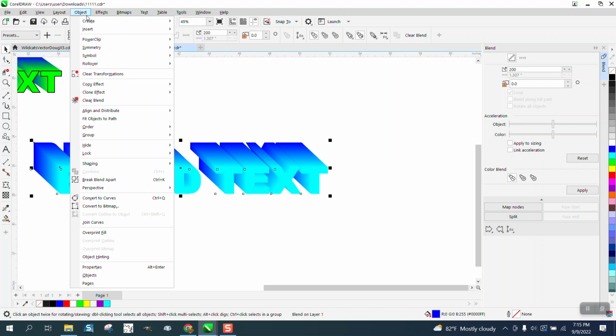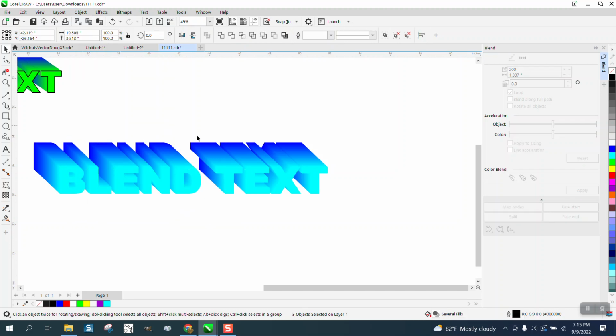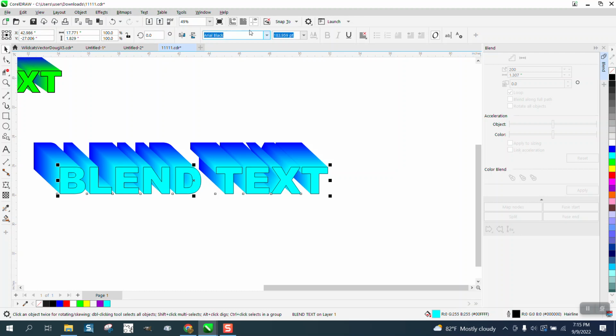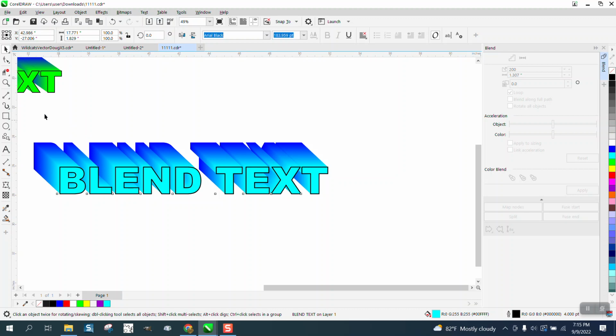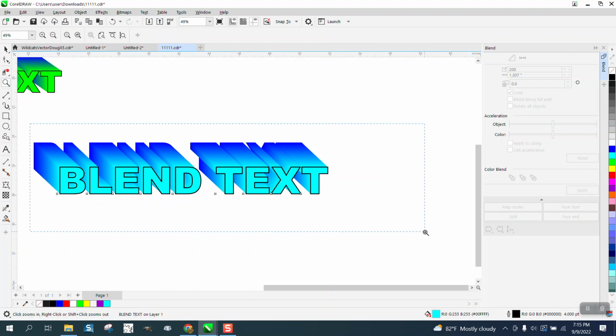So with that selected, go to Break Blend Apart, grab that very top one. Now put an outline around it. Then you could hit F12 on your keyboard and make it 2 points, make it stand out, maybe a little bit bigger. And then that way it's more readable.